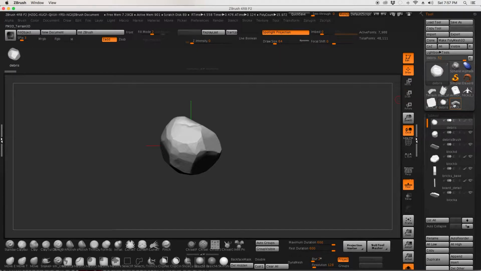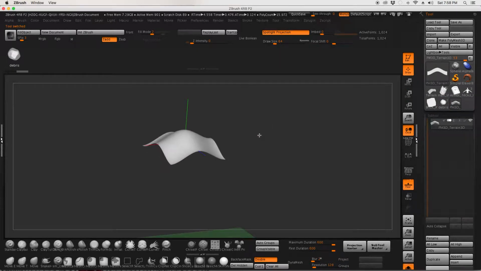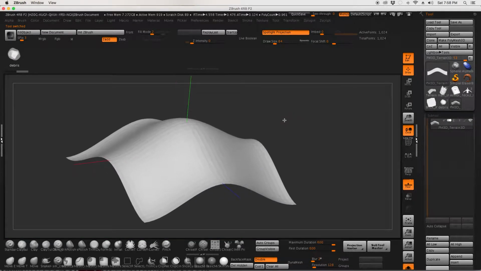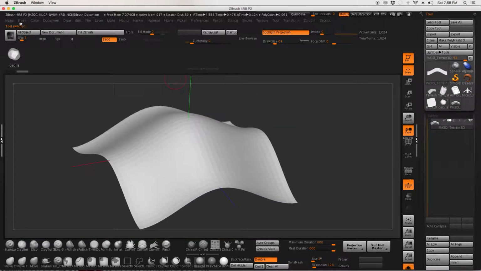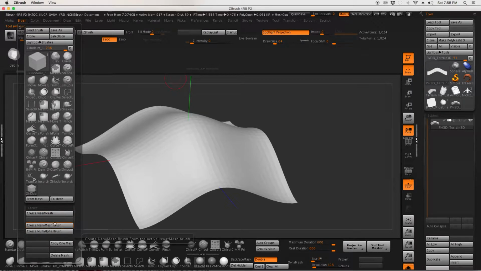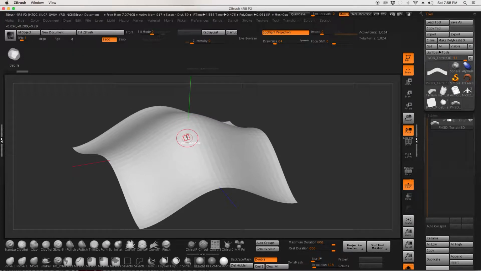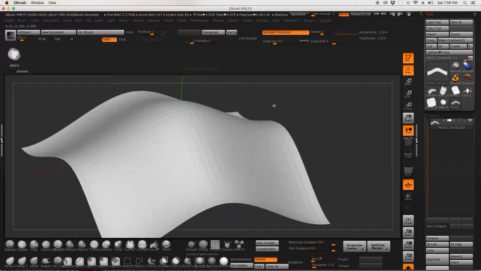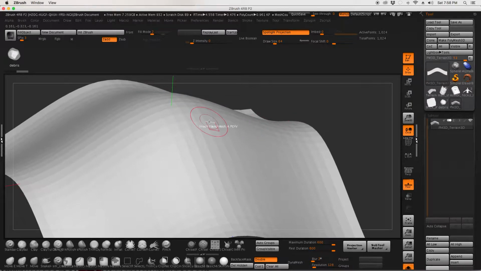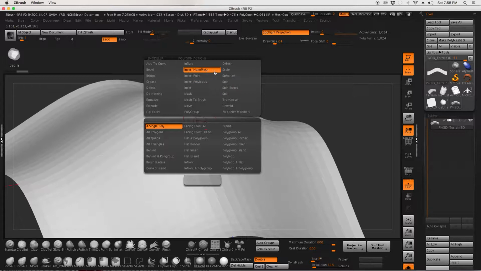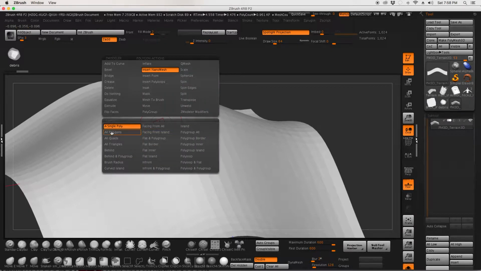So now if I go back to my terrain right here, and let's hover in here a bit. Because we made this into a NanoMesh brush, our ZModeler brush automatically gets turned on. And if I hover over a polygon and right click, you'll see that insert NanoMesh has been turned on for us. Now, we don't want to do it to a single poly. We want to do it to all polys, so we'll go ahead and click on all polygons.